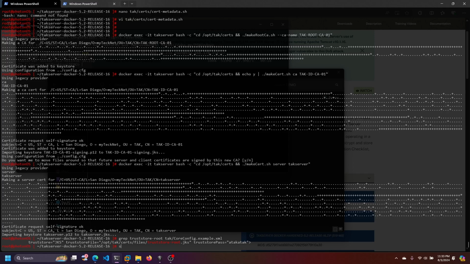So we're going to do sed again. Now, again, I'm just going to show you the command. So truststore-root, slash, truststore-takIDCA01. Again, the name that I put for my certificate authority, or my new issuing one.